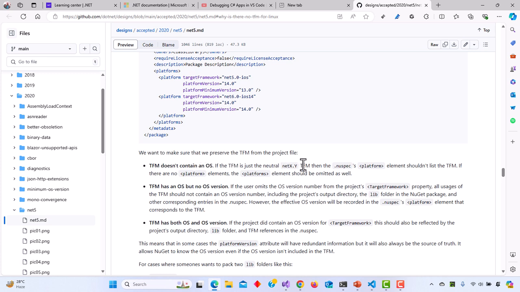So we have here the form of the TFM. TFM doesn't contain an OS. TFM has an OS but no OS version, and has both OS and OS version. So this is the most generic or general thing to more specific in terms of the operating system and also operating system and the version.